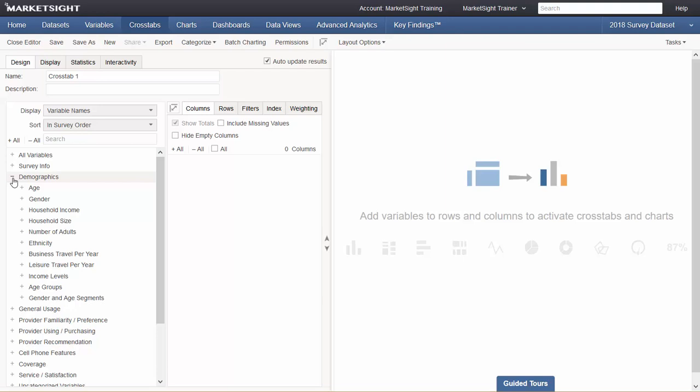When I expand a category, I can see the variables that belong to it. As I view these variables, I can see the variable name is being displayed in the list. I can also view the variable codes, or both the codes and the names at the same time, by selecting the appropriate choice in this drop-down.